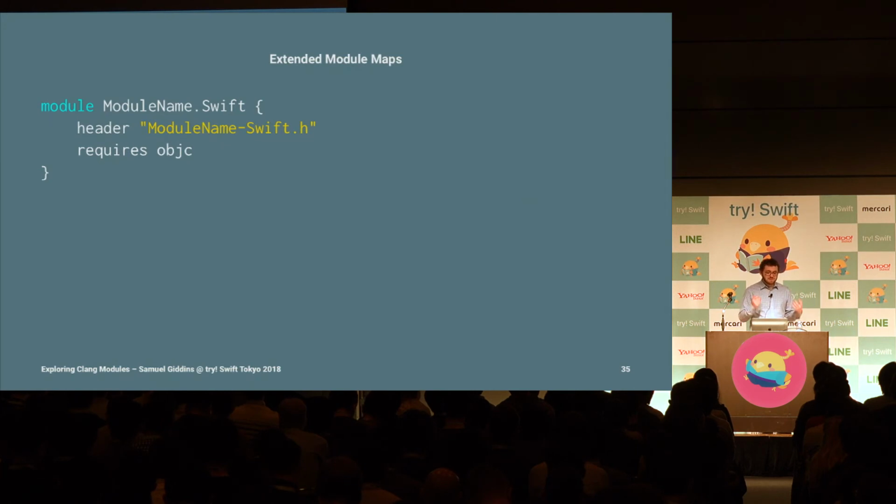So these extended module maps are created automatically by Xcode when you are building a framework that contains Swift. They only reference a single header, the generated interface for the Swift code, but they make it possible for an @import of the module to import both the headers described in the module map, so the Objective-C interfaces, as well as your @objc Swift declarations.